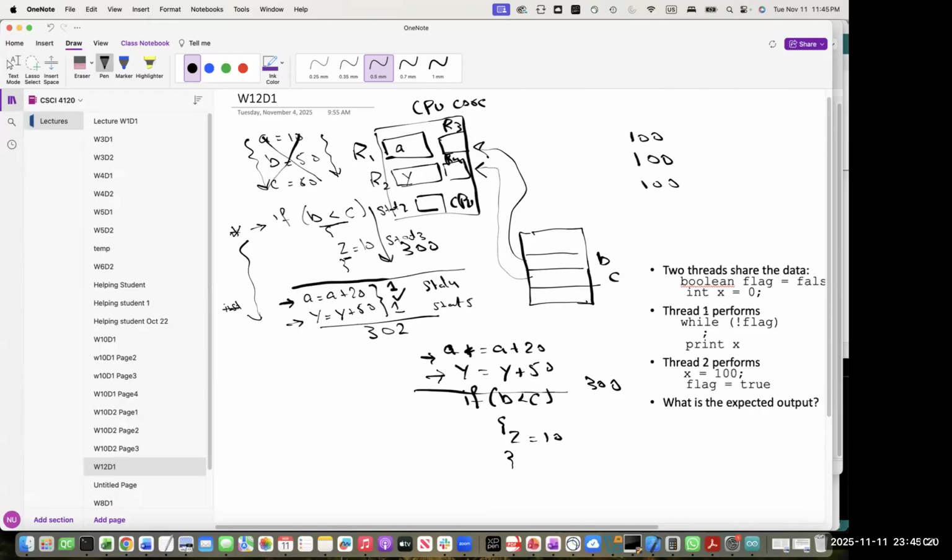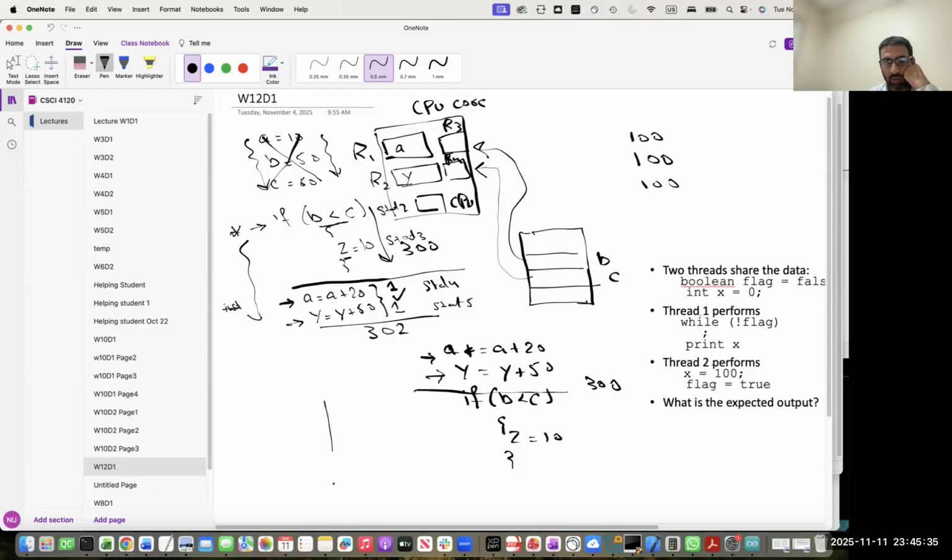Well, since x equals 100 is in front of flag true, wouldn't it just do x equals 1 or print 100? Yeah, that's true, but let me explain. Okay, let's say we have here core 1 running thread 1 and core 2 running thread 2, right?